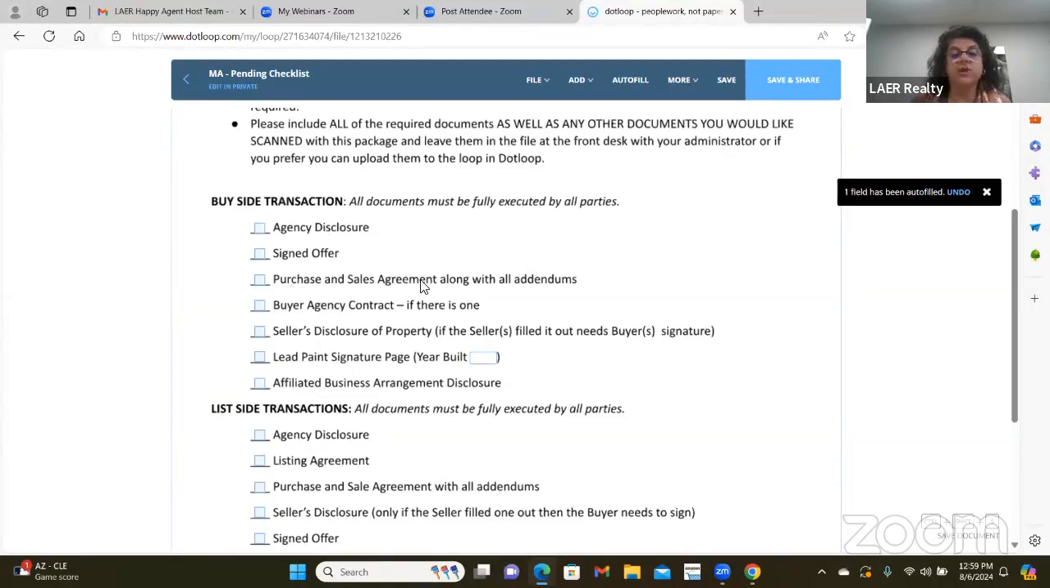Purchase and sale agreement. We usually get purchase and sale agreements, but this is where we don't get addendums. Okay, there's an extension. The price has changed. Maybe you're adding somebody or taking somebody off of the purchase and sale. All of those become part of the purchase and sale, and therefore all of the addendums need to be fully executed. Buyer contract as of August 17th is going to be required.